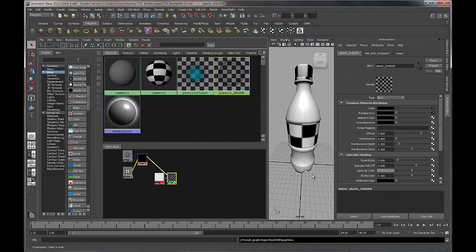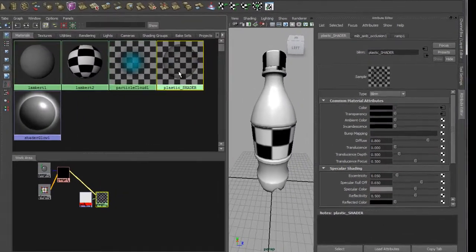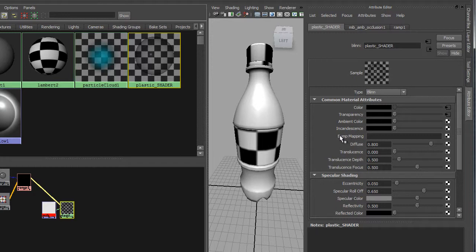We can either use the bump map, or for those of you who did the optional normal mapping section at home, you can use your normal map instead of the bump map. That is up to you, but pretty much they're set up in a very similar way. So I have my plastic shader selected here, and I'm going to come across to the bump mapping attribute now.